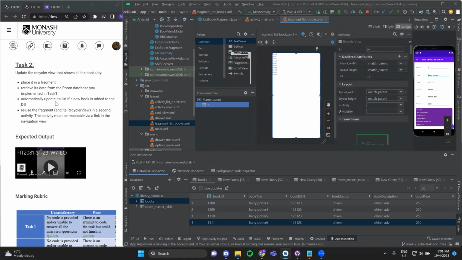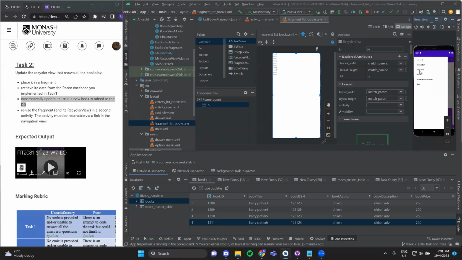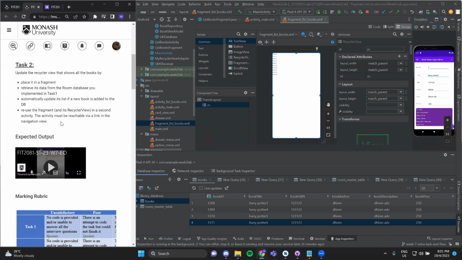And so it automatically updates its list if a new book is added, and that has been explained in the notify dataset change. I also showed you earlier, if I list all, you can see all the books here. And then they told us to reuse the fragment in a second activity.